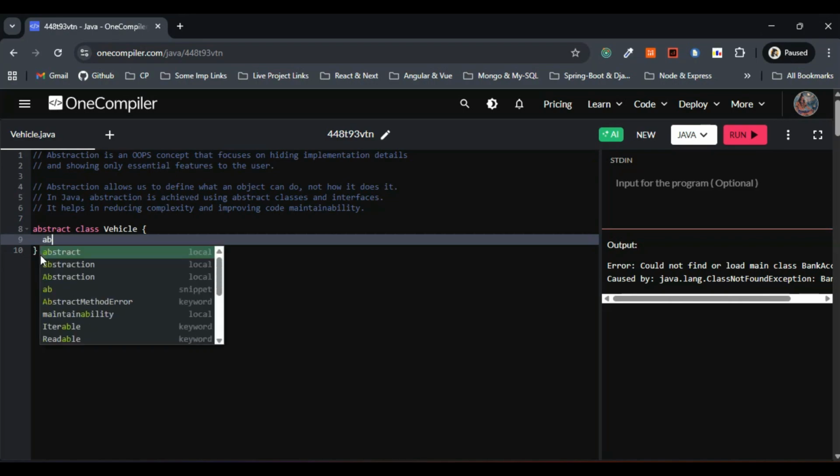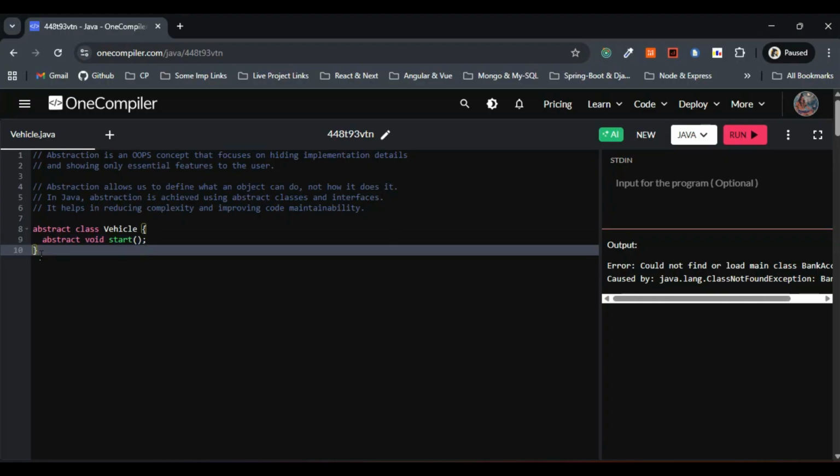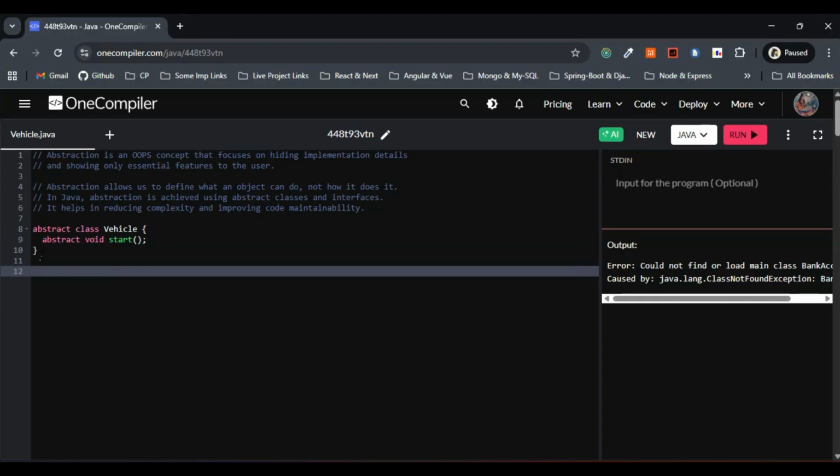I'll just go with abstract void start. This is the abstract method. It only comes with a method signature, no body, and this defines what the object should do. So basically we are going with a vehicle start.